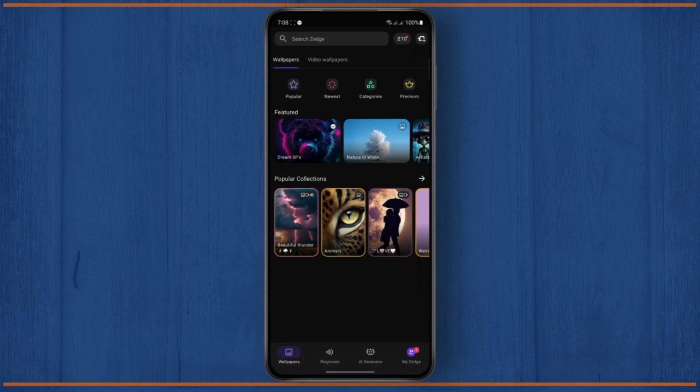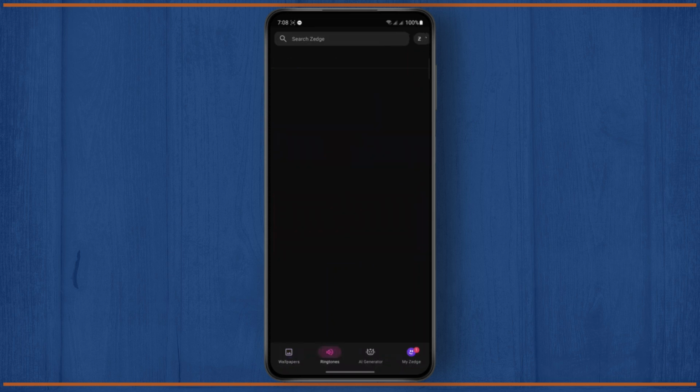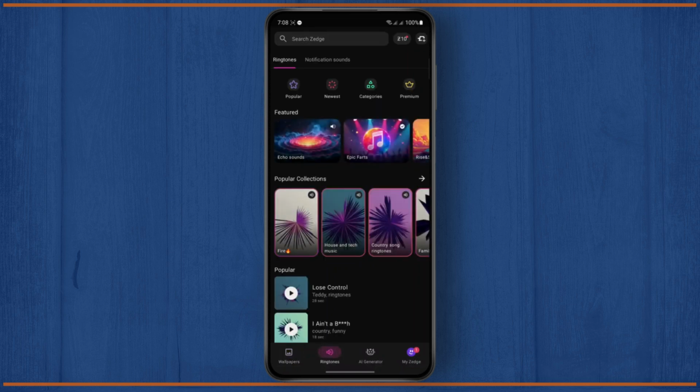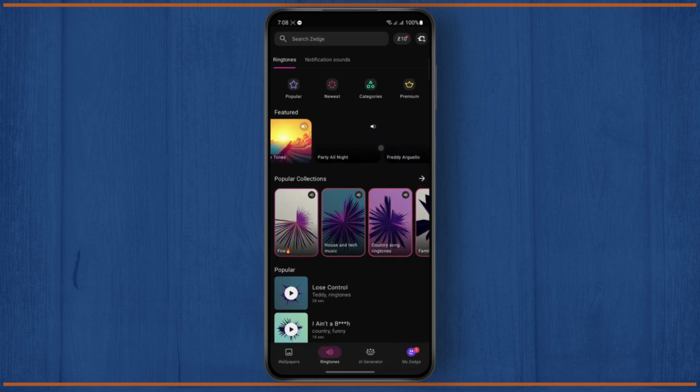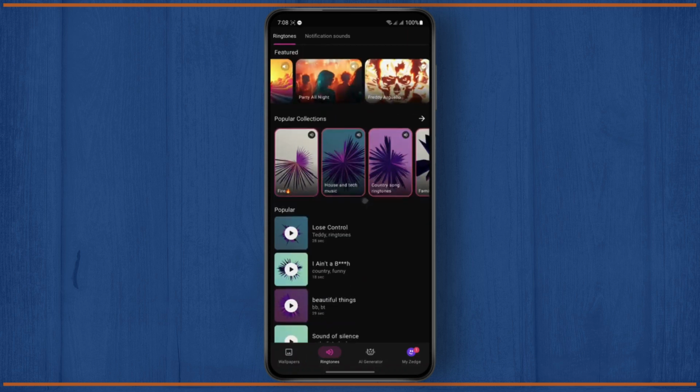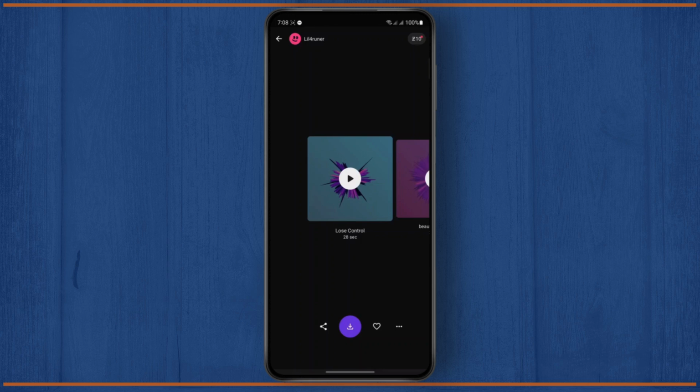So if you want to use the free version, you'll find different wallpapers and ringtones. And on the bottom tab, you will see wallpapers and ringtone. You just want to head over to the ringtone tab, and then from here you can select various ringtones according to your choice. You can also tap on it to play it before you actually set it on the ringtone.